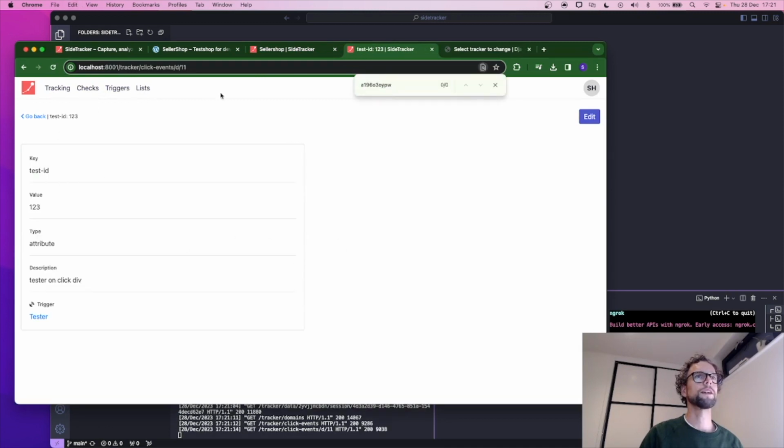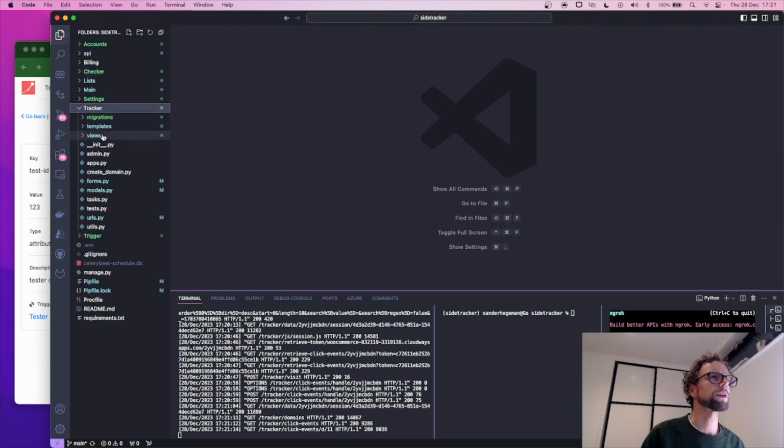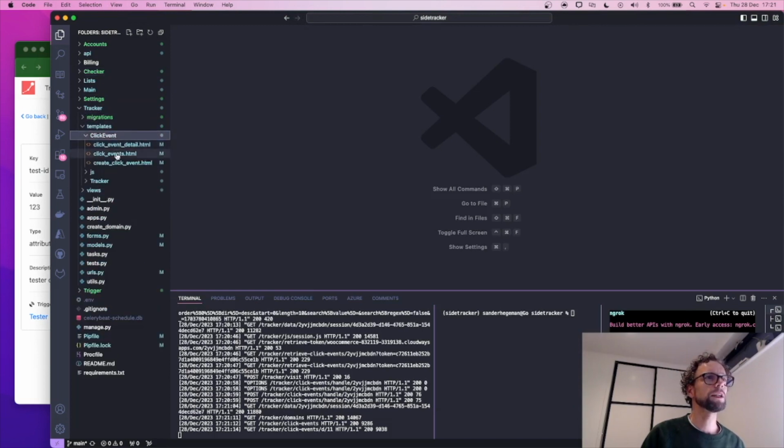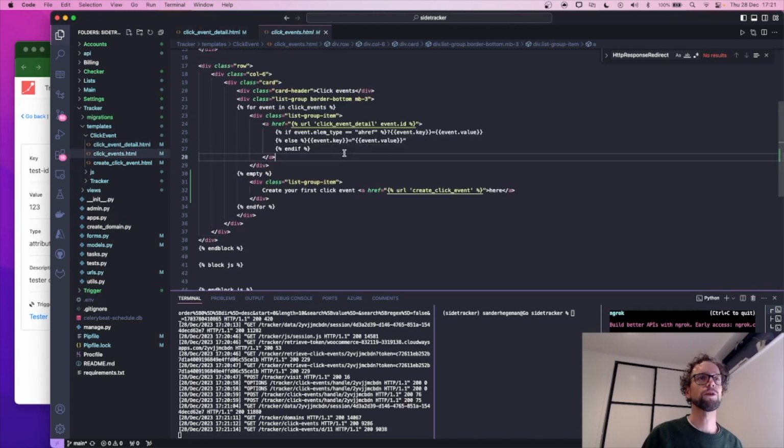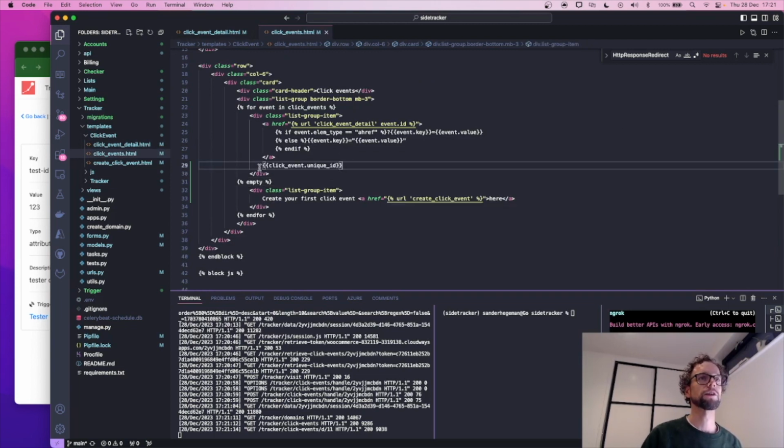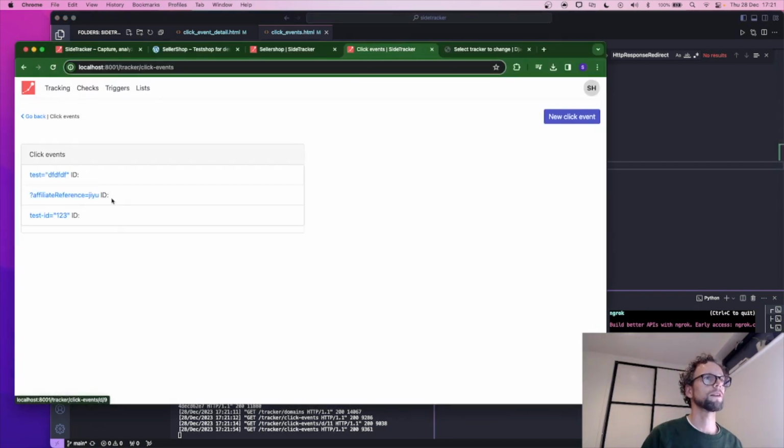you don't see the ID yet. Let's print that because that's a bit annoying. Click event detail, ID. And also maybe we want to show that already in the list. It's always handy. For now, later we really figure out how we want to render everything, but for now at least we have something to look at.